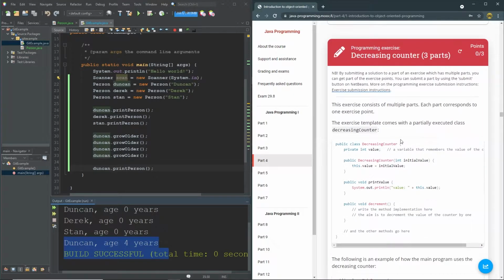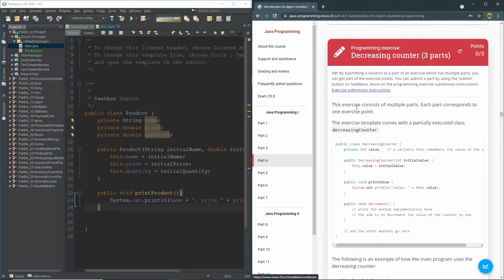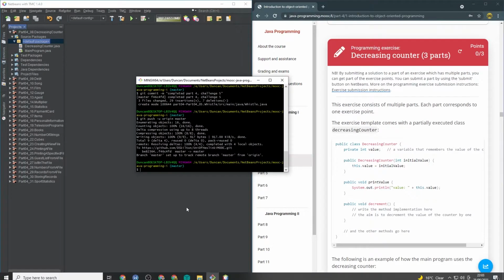Right, so we have now got a decreasing counter challenge, which is a 3-parter, so that's going to be quite good. I like the way that they do these multi-challenges. Actually, let's just quickly update our GitHub.